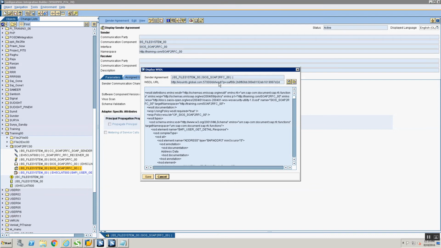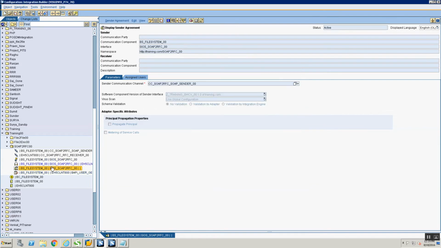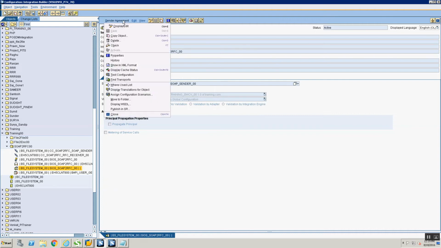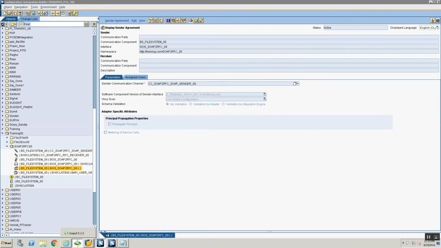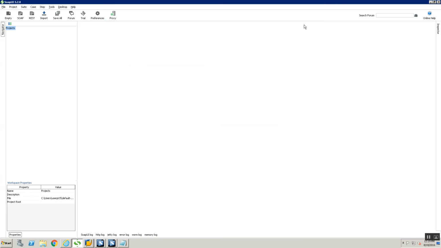Remember what we had done, just to recap, we had generated the SOAP WSDL, and the way to do that, or the WSDL file, was to open up your sender agreement. We went to sender agreement and display WSDL, and that gave us the WSDL along with the URL. So what we will now be doing is taking this URL and then using this within SOAP UI. SOAP UI is a SOAP testing tool, a web service testing tool. So we will be using SOAP UI in this exercise and in the next exercise as well.